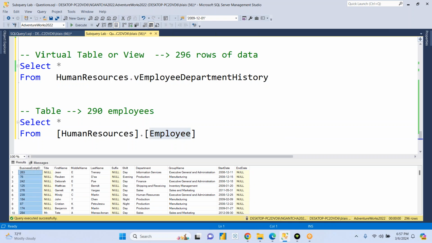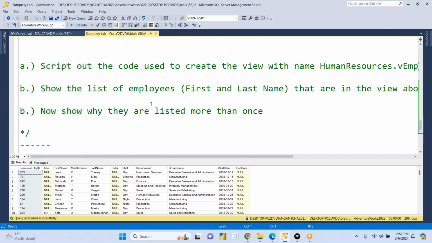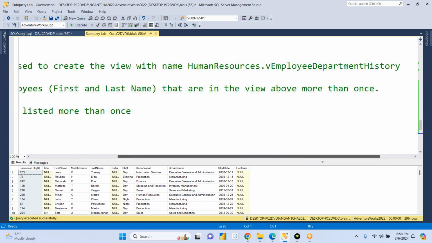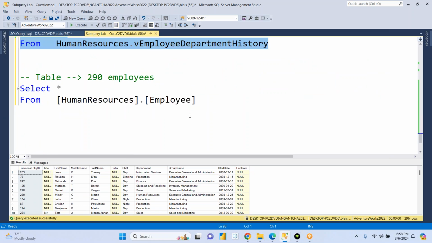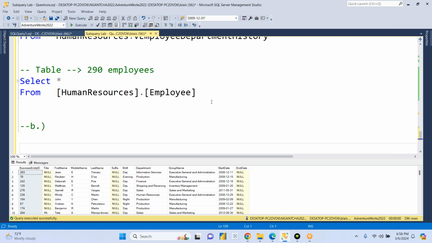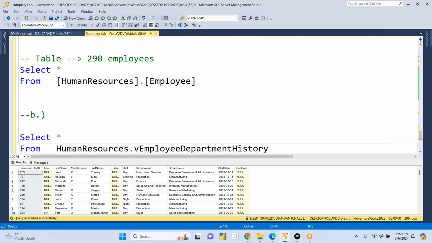So they want us to use this view to do that investigation. Show the list of employees, first and last name, that are in the view above more than once. How can you investigate if something is showing more than once in a table? It can be a counting process. So you can decide to do a counting process, and in this counting process, you put each employee, first and last name, combined.